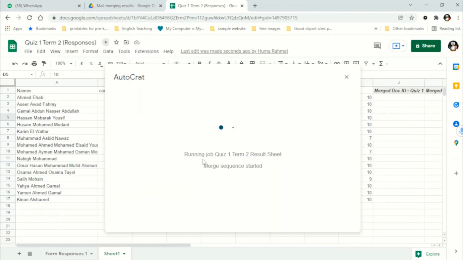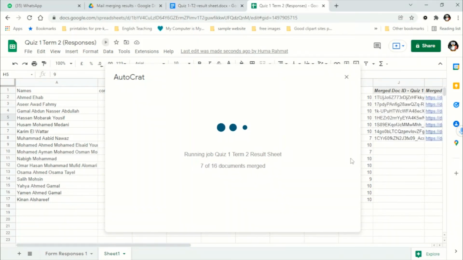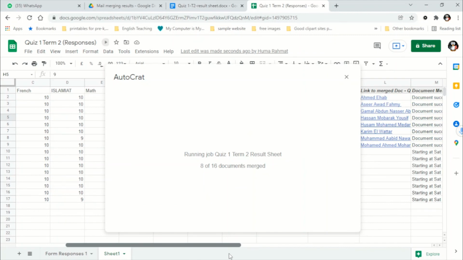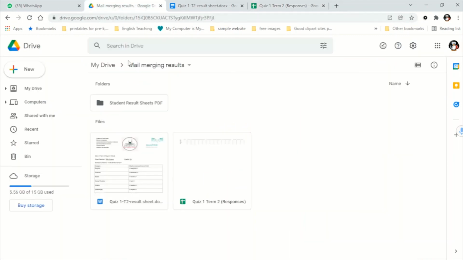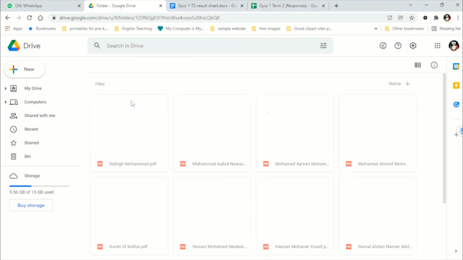It's running the job, quiz 1 term 2 results, 16 rows to be merged because I've got 16 students in my class. Now here I can see it has started merging the results, and it has created some extra columns showing where the merged results are being saved. Already we know that we had defined the destination folder here to save the students' results. So once it has started merging, we can go into this folder and check ourselves.